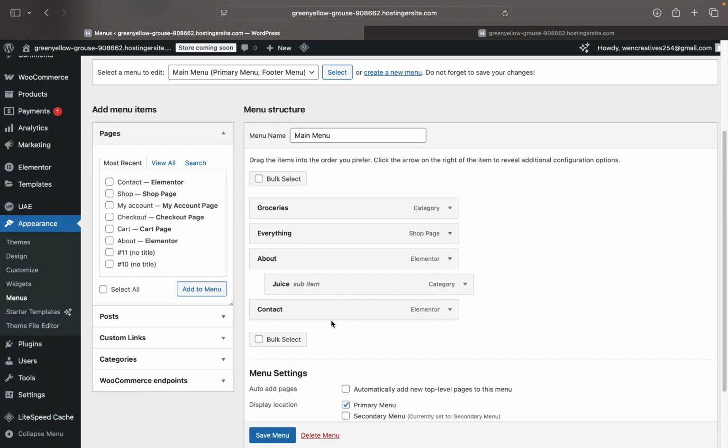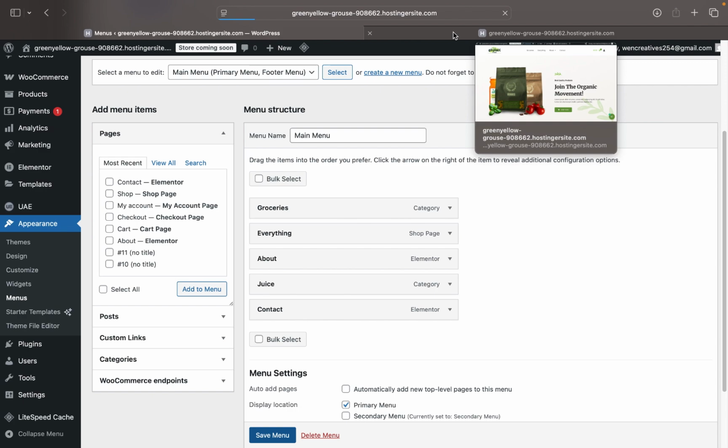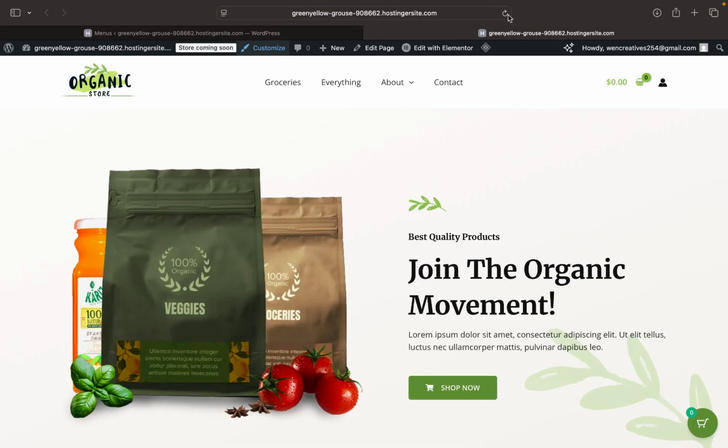Now if we take this page back to be on the same level with the other pages, and you click save, when we go back to our website, the Juice page is supposed to be on its own, instead of being a sub page of About. So after some time, it will just go back to its position.